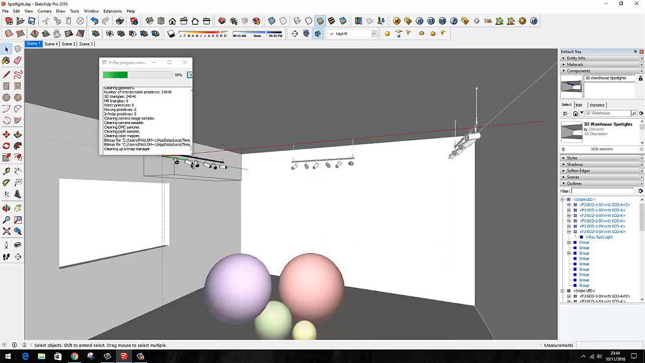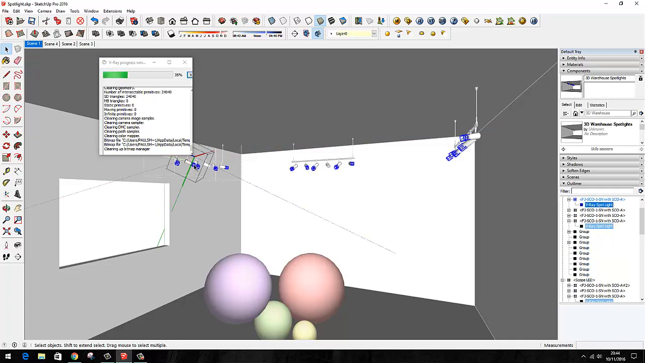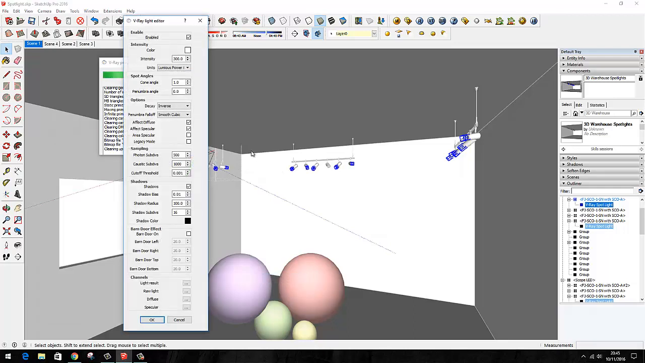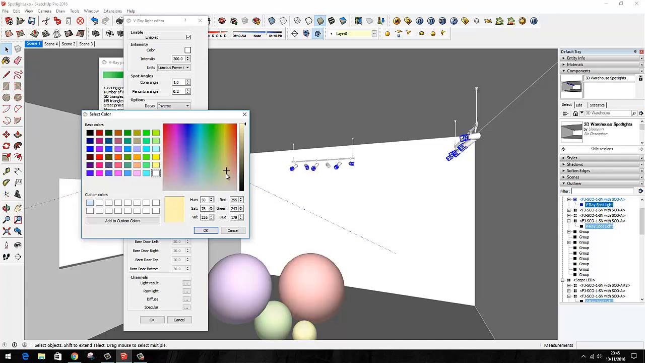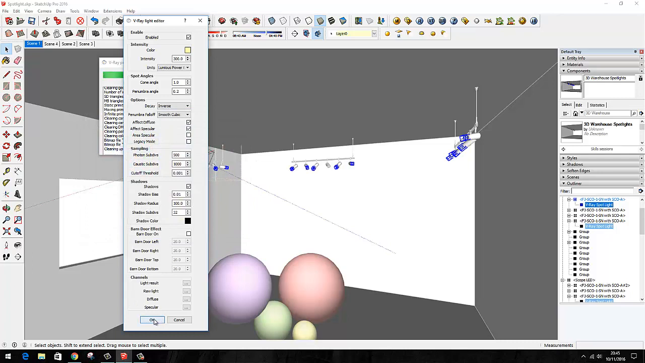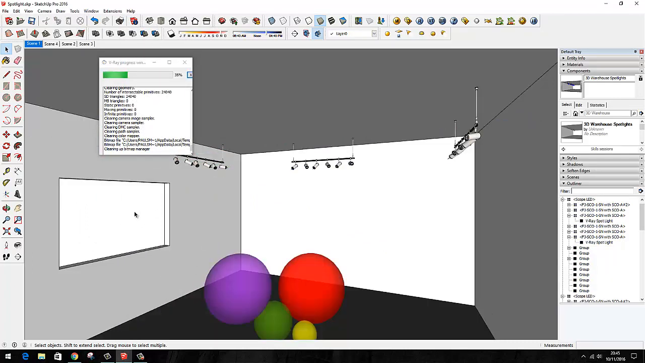I'll double click on a light, select the light fitting, the VRay light, edit light, and change the penumbra angle to 0.2. Let's go for 32 subdivisions on that. Everything else I think I'll leave. The shadow radius is okay. I'll say okay. Maybe we can change the light color as well to a yellowy light, to soften it down a bit. Okay to that. Click out a few times.